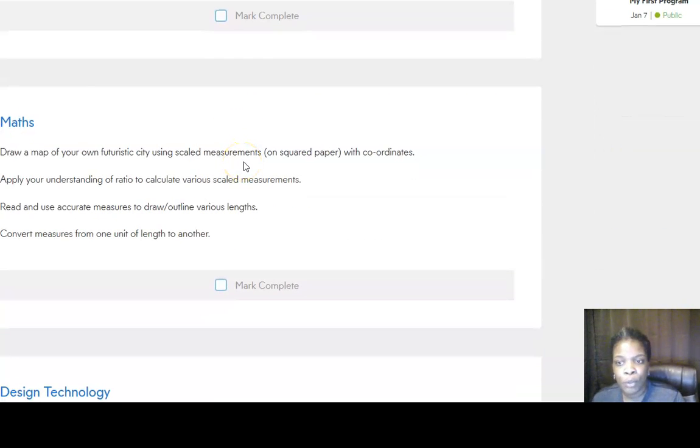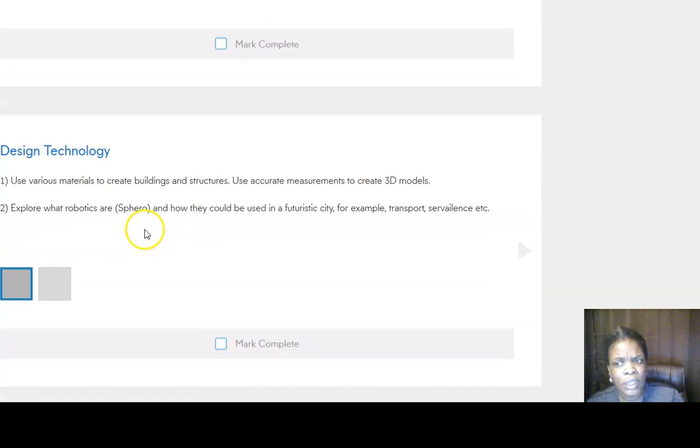Here is the math component. It's similar to what I just showed you in the previous slide about the graphing and converting measurements from one unit of length to another. The design technology component is where the student will be using various materials. Recycled materials is what I would suggest to create their city and their structure, and they use accurate measurements and 3D models.